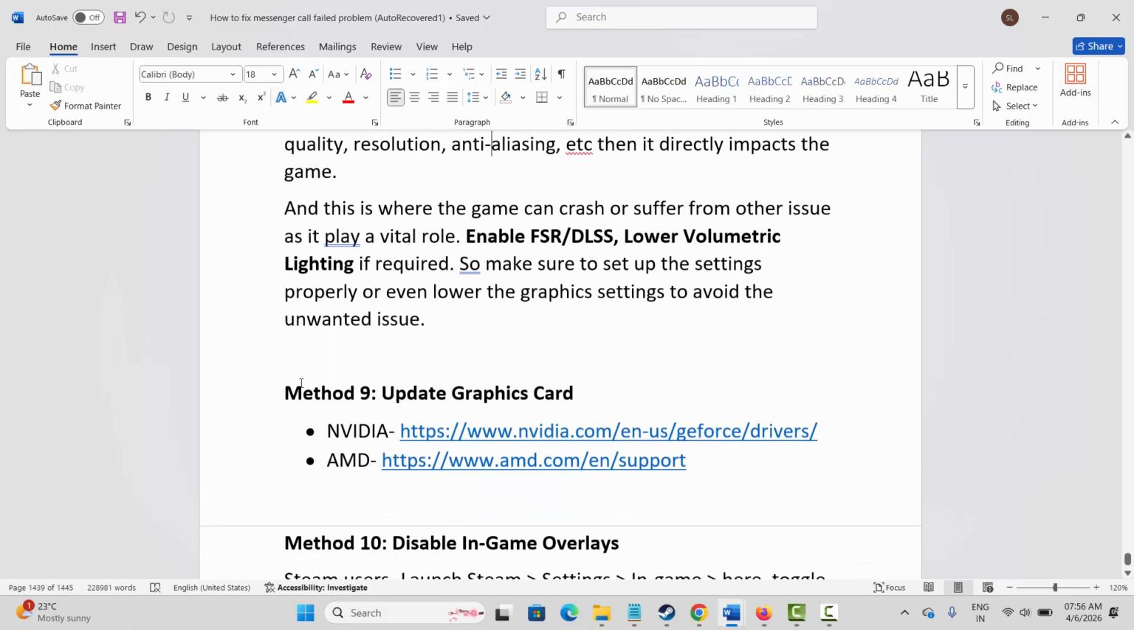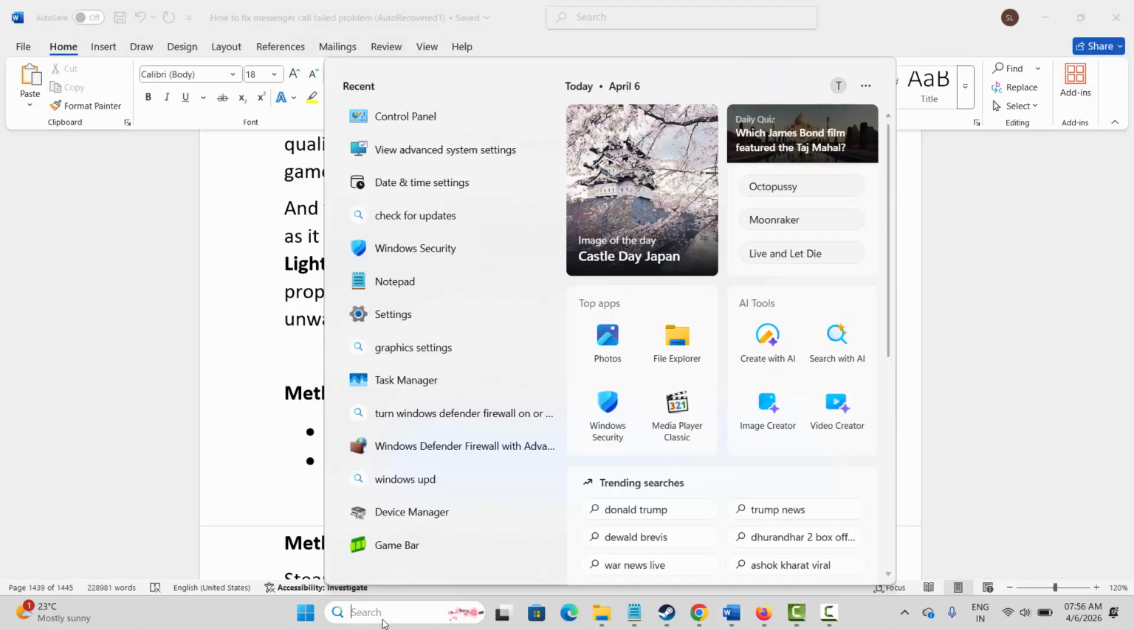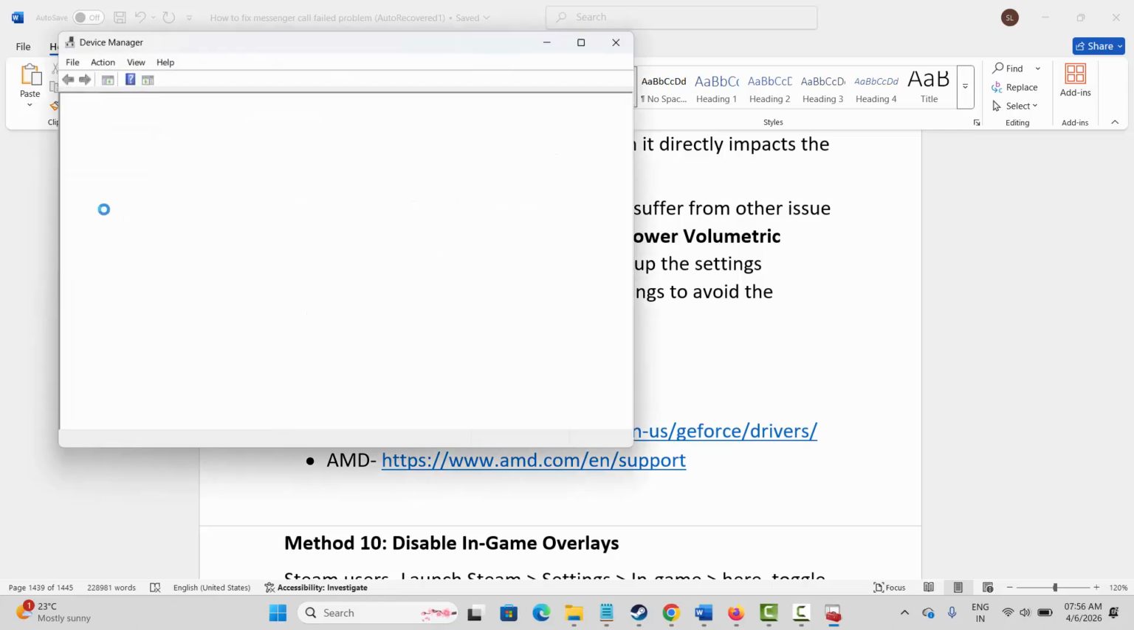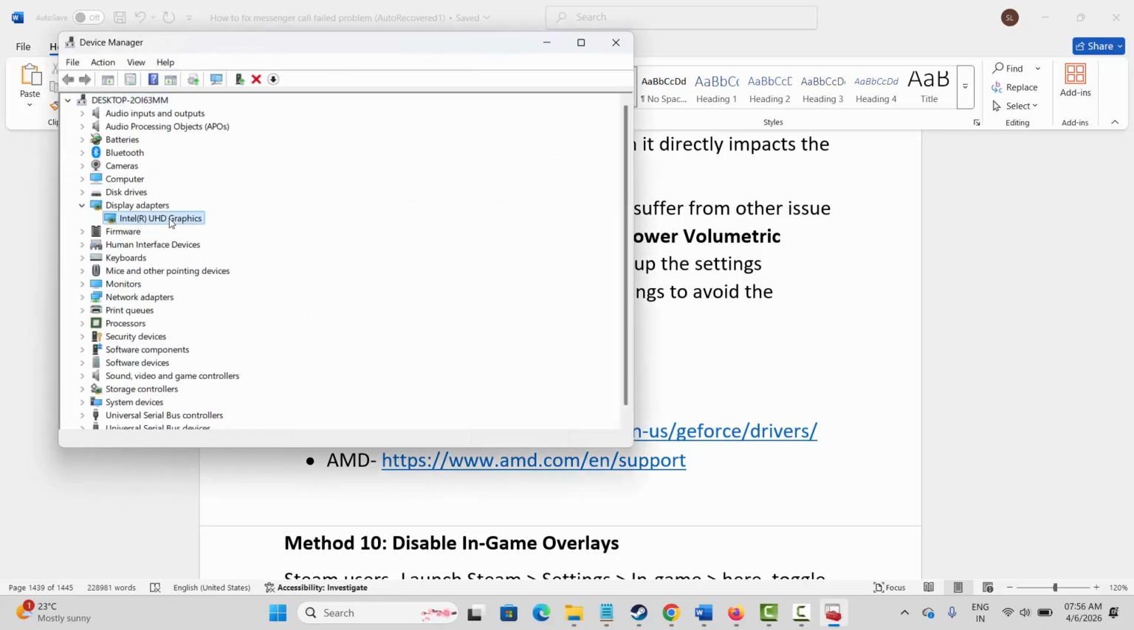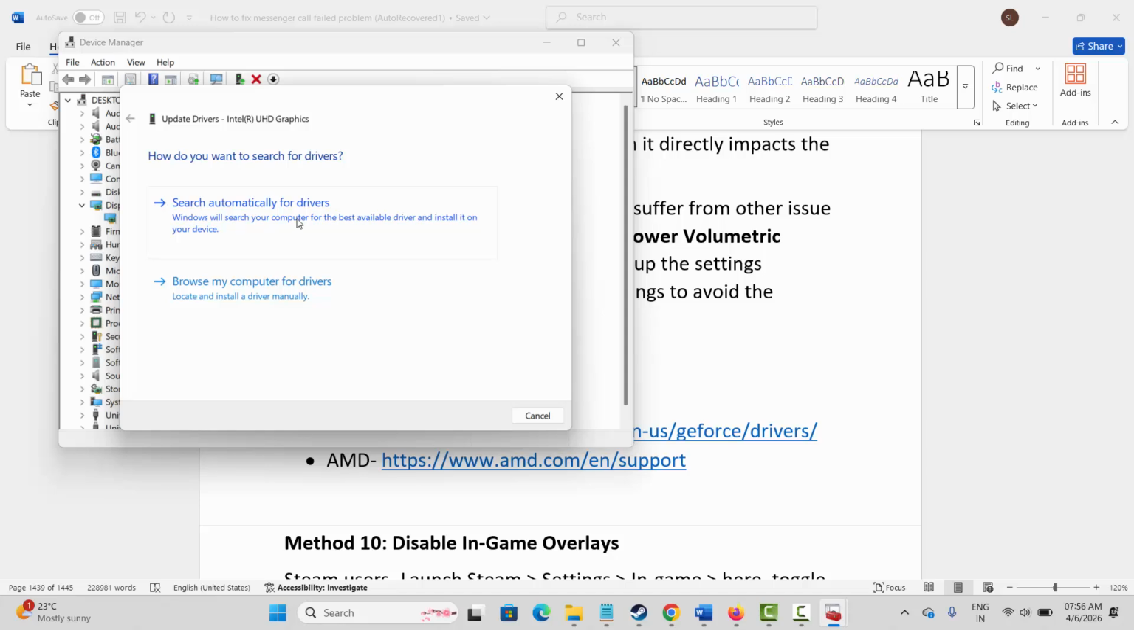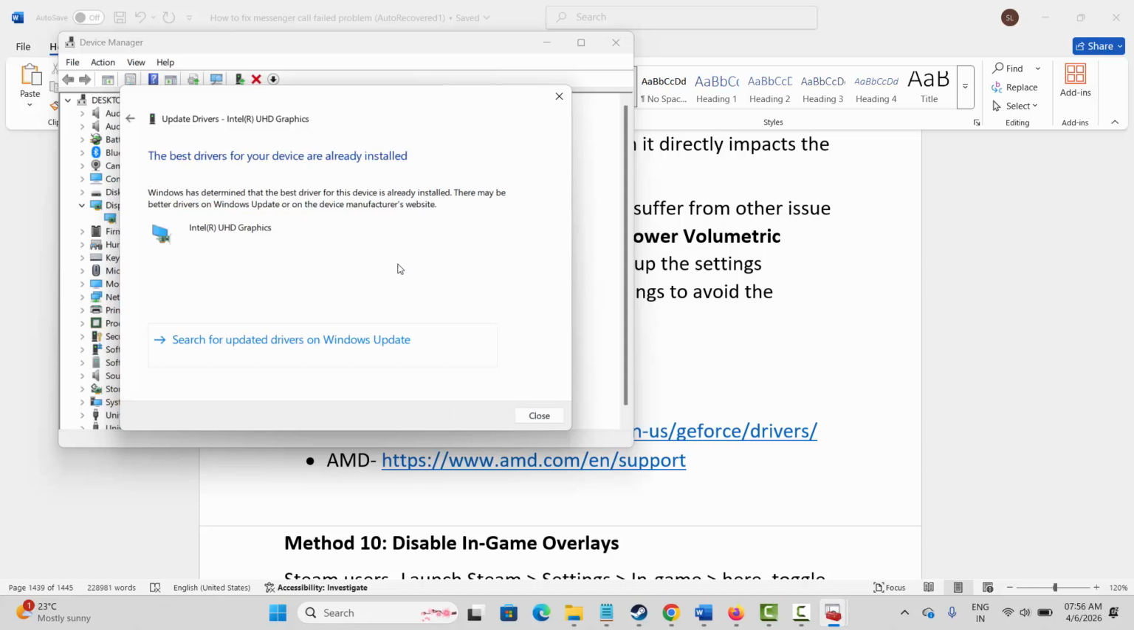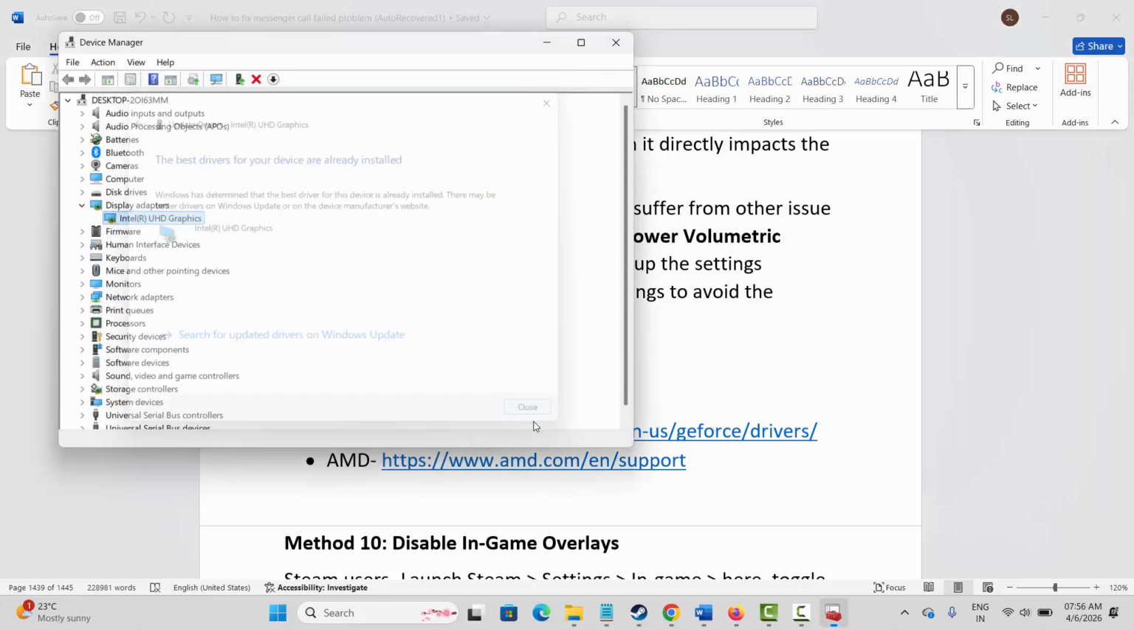Make sure your graphics cards are up to date. For that, go to the Windows search. Now search for device manager. Here you have to expand display adapters, select your graphics card, right click on it, click on update driver and then click on search automatically for drivers. This will check and update your graphics drivers.